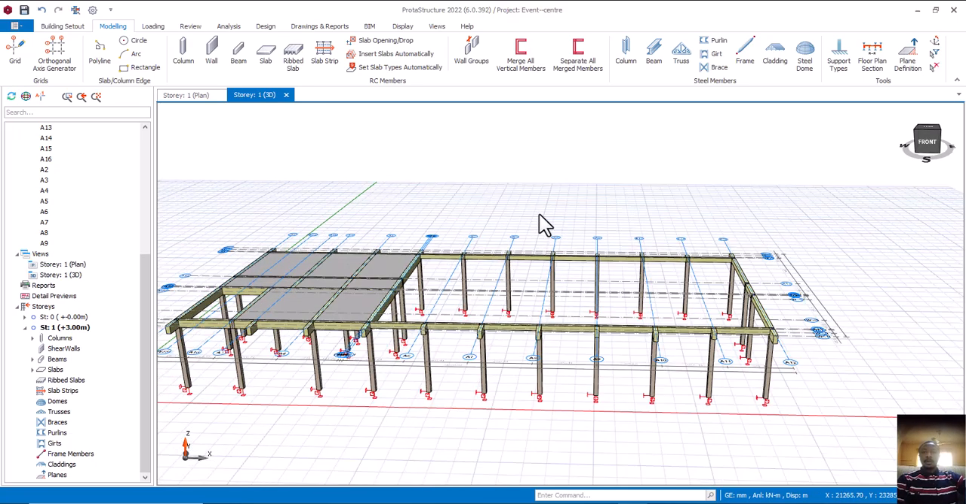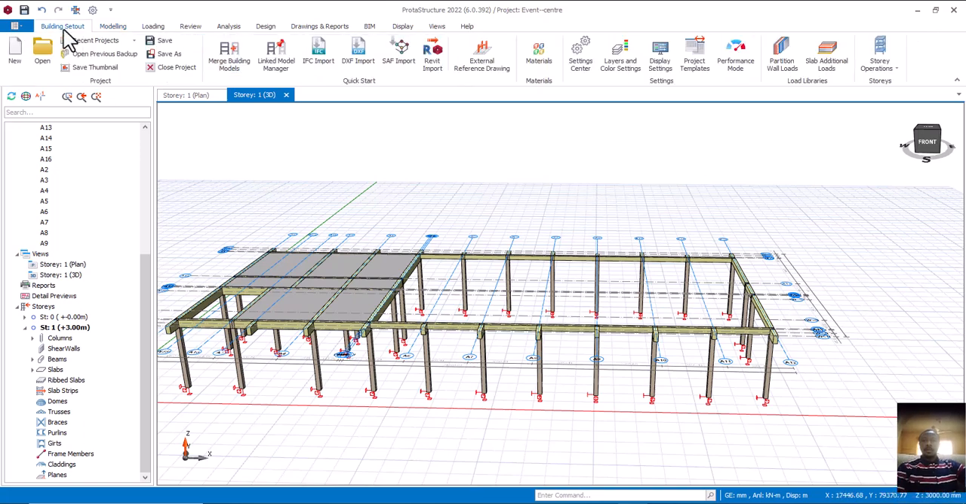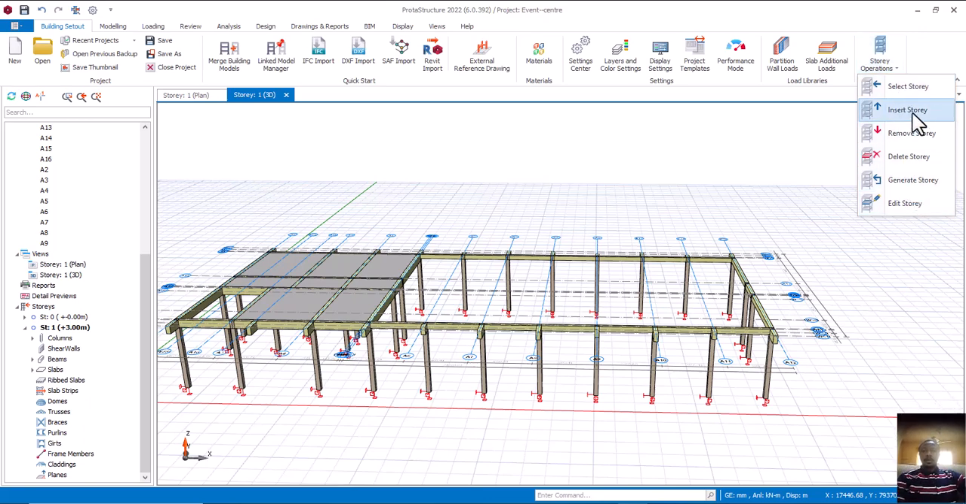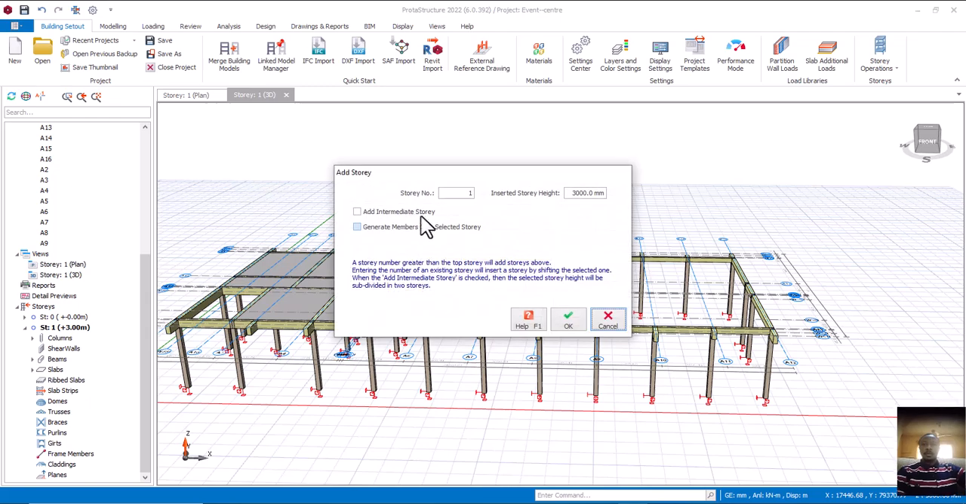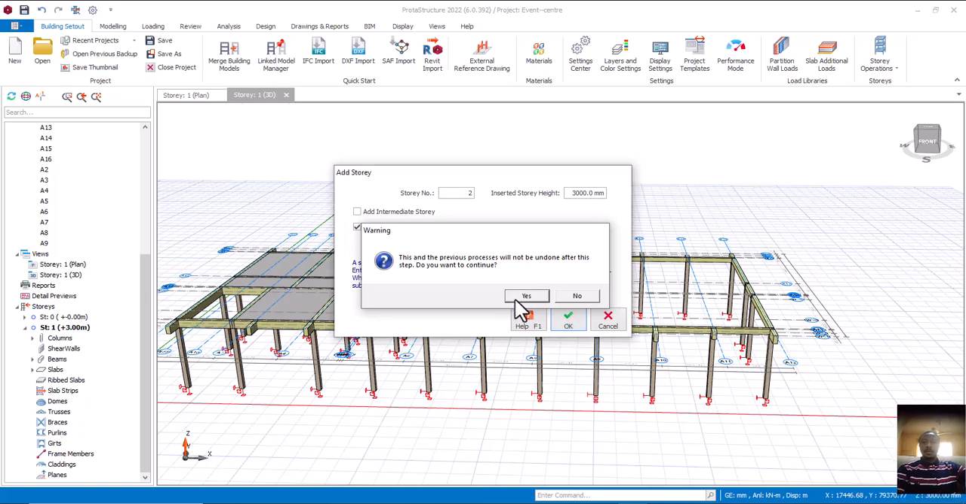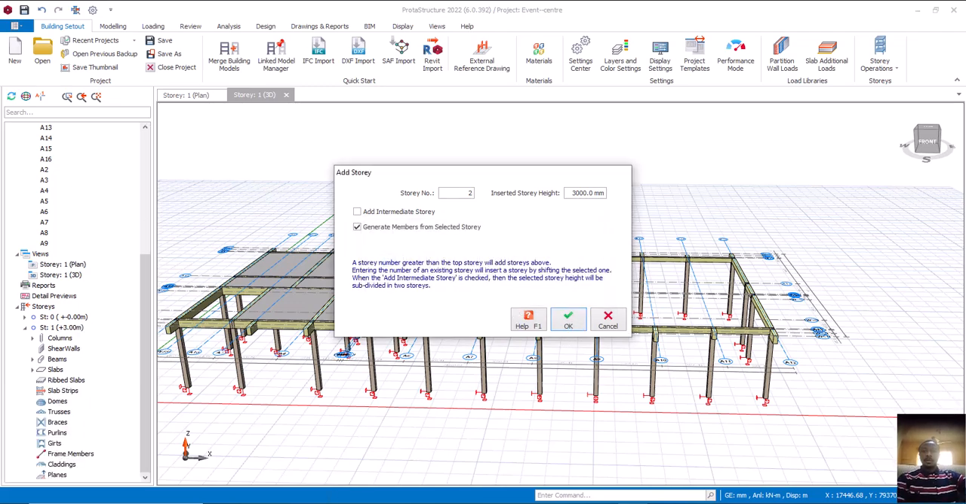So let's go and insert our story. I'll come to what? Video set out and come to this place now and click on what? Insert story. Is that okay? Insert story. Okay, so how many story is 2? Is that okay? Let me say yes, of course. Click on generate member from selected story. I'll click on OK and say yes. So let's wait for it to generate the story for us.